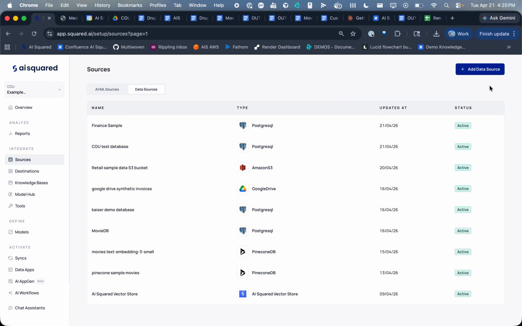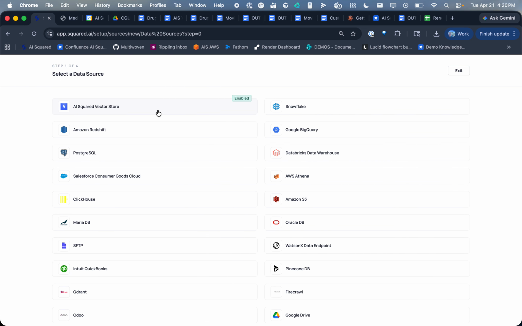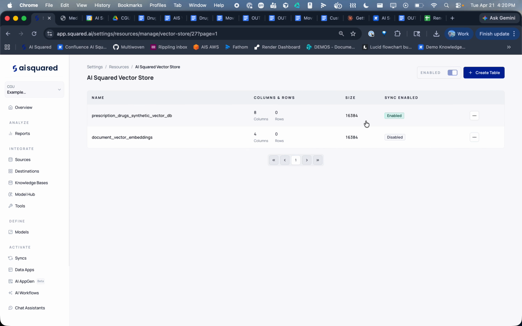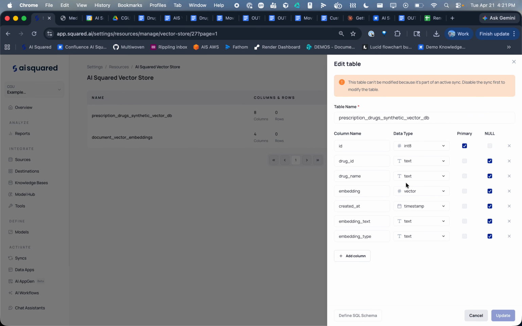To do that, first set up a data source as an AISquared vector store. Create a table and configure your columns. Make sure that you have a column for the embedding and the embedding metadata.